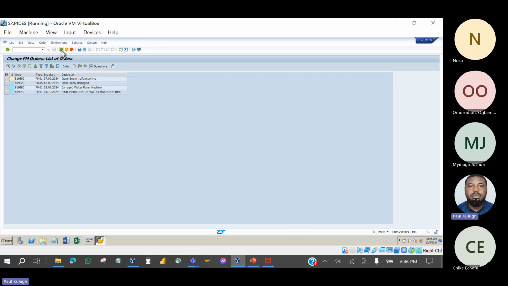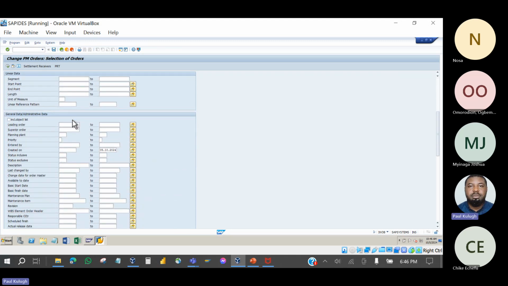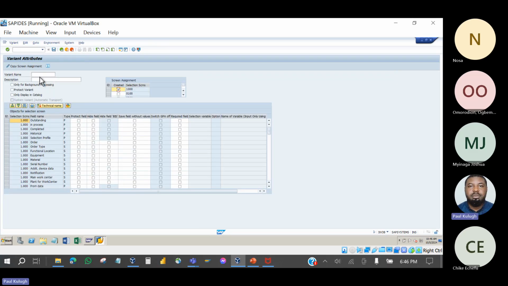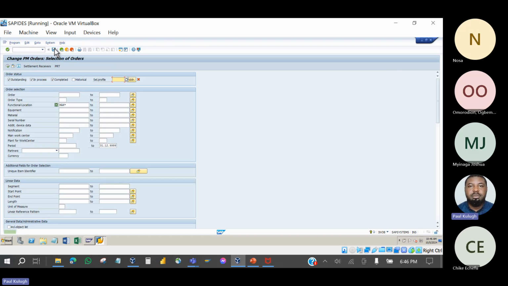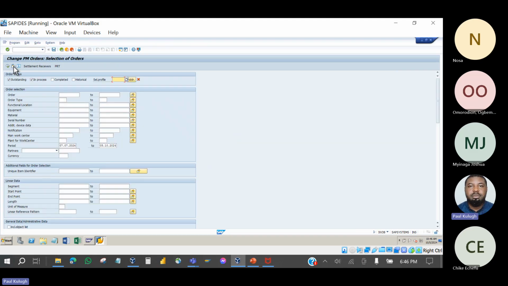So now that I have at least gotten the right selection parameters, I can save it as a variant so that next time I don't need to struggle again. So I'll call this test 4, all work orders, then I'll save.